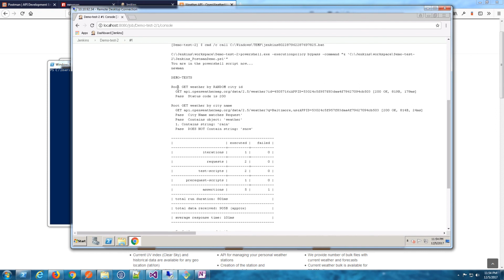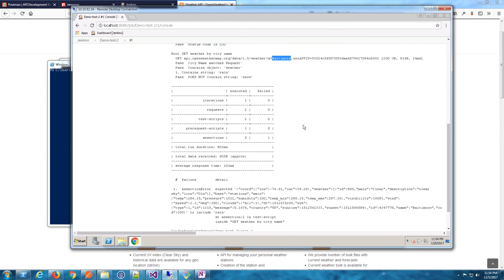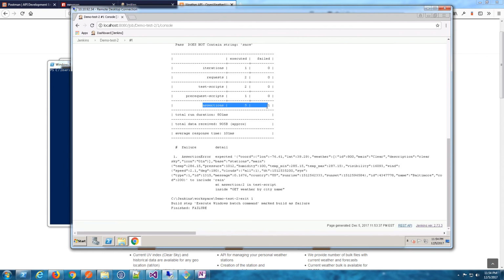So now that I know it starts, here goes the test. Get weather by random city ID. Looks like it chose whatever this ID is. And then get the city name, and it ends up being Baltimore. All the tests passed, except one assertion is a failure. Oh, it expects it to include rain. Hey, Baltimore isn't raining. Aren't you guys happy out there? So that's why it failed.